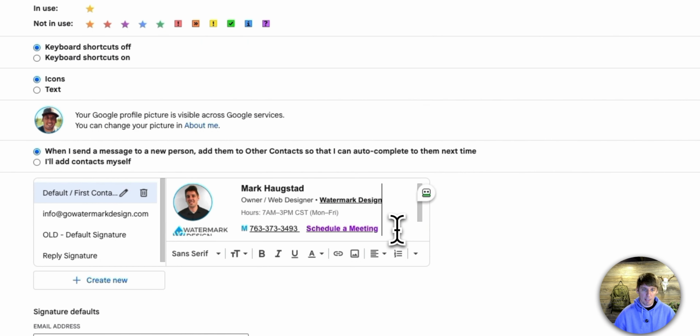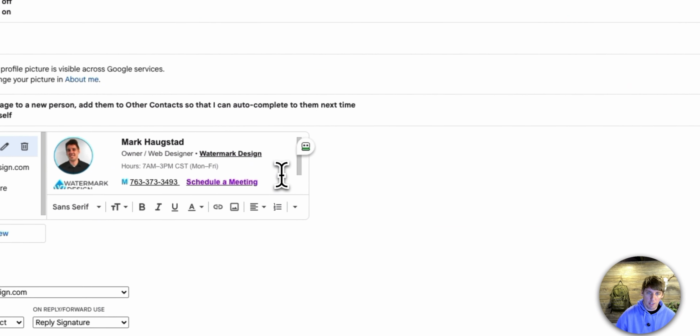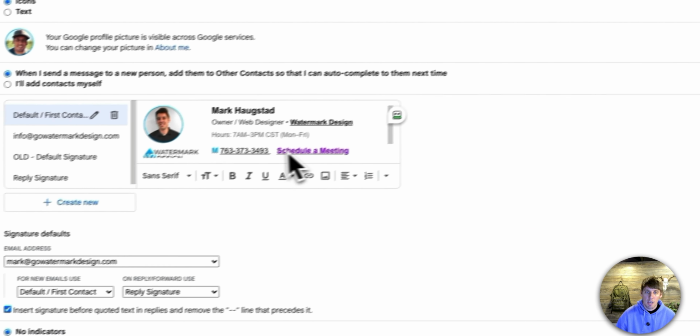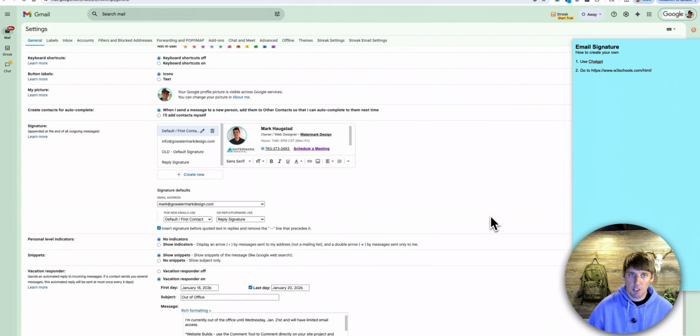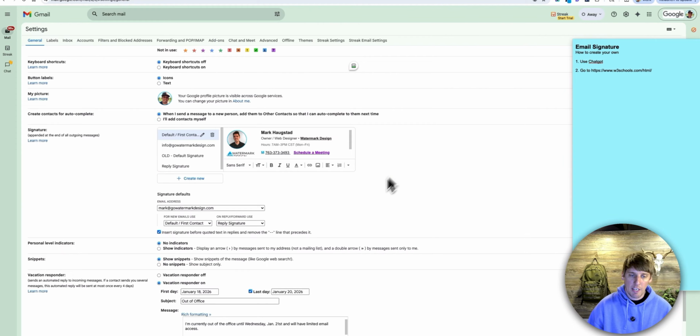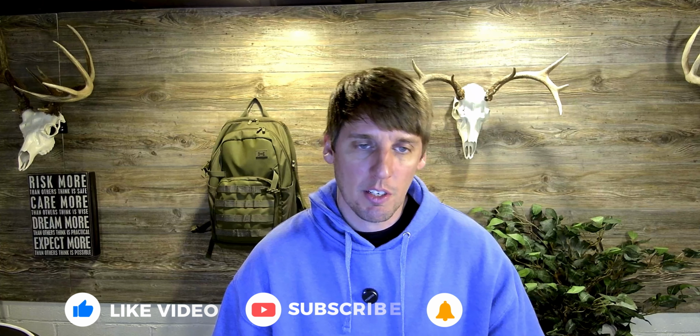And then you just do Command-V to paste it. You can right-click and click Paste also. And then you have your email signature there, and then you just save it, and you're good to go. You can use it for vacation responders, you can also put it down there, and that's how to create an email signature in Gmail Google Workspace email using ChatGPT and the W3Schools HTML editor to get a free email signature and to look more professional.